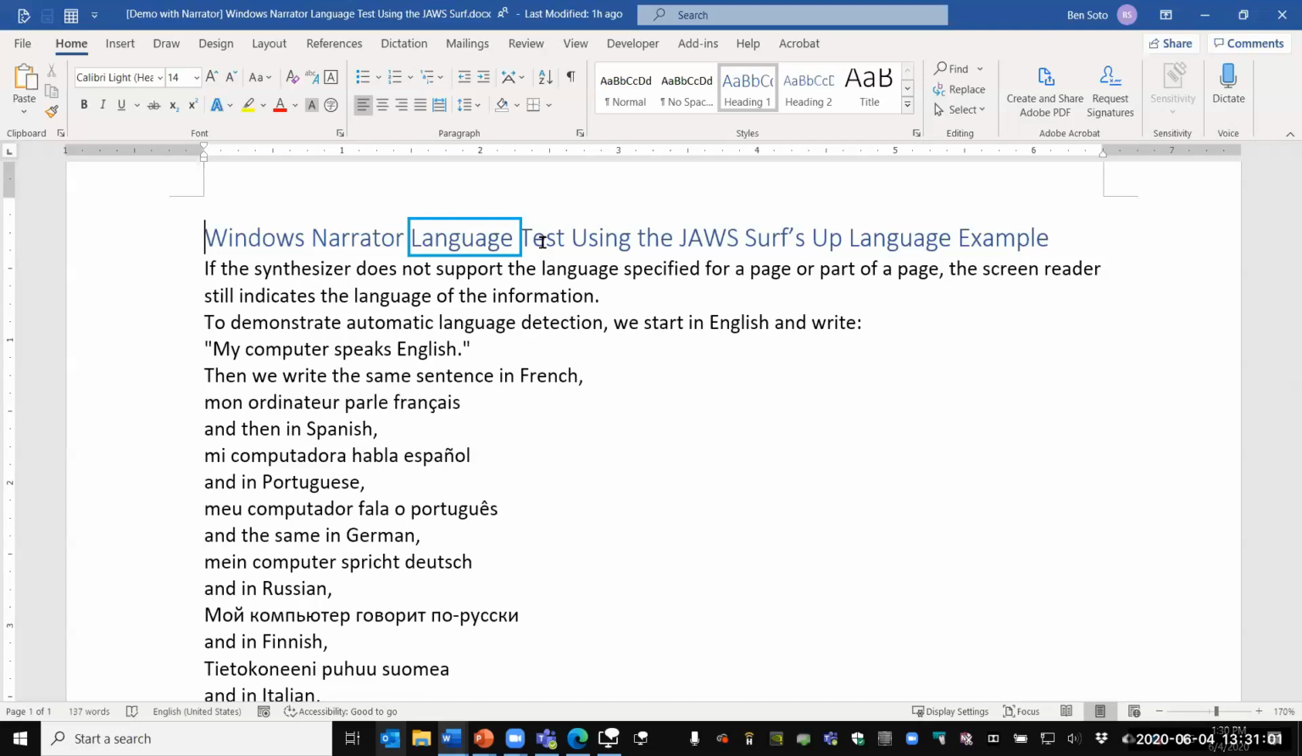So it read that line, the Windows Narrator language test using the JAWS "surfs up" language example. I'm here just to show that I can use my Windows navigation keys, such as Control down arrow to go down a paragraph, Control right arrow to go one word at a time. So I'm going to press Control right arrow, and the next word it should say is "narrator." Narrator. And if I Control right arrow one more time, it'll read the word to the right of that, which is "language." Language. I could just down arrow, and by default, Narrator will try to read that entire line.